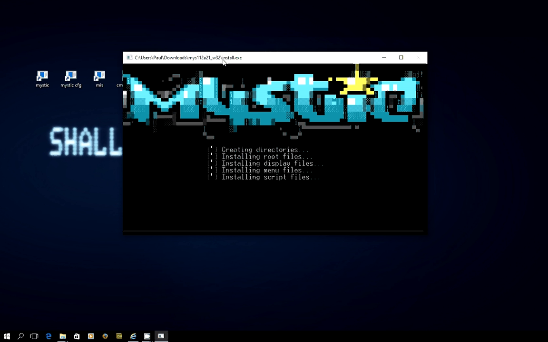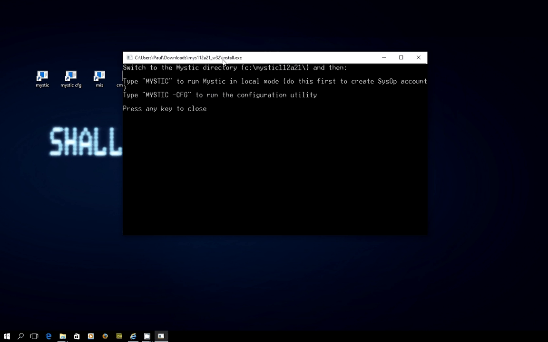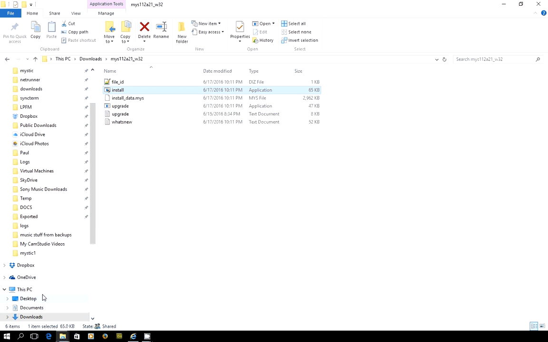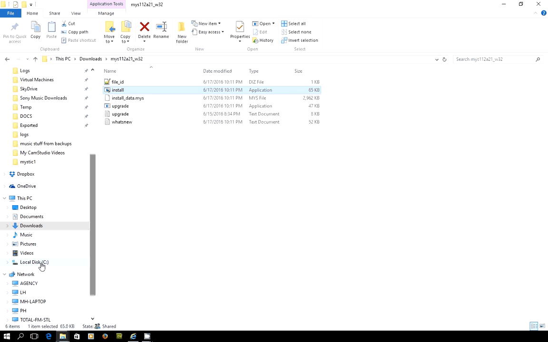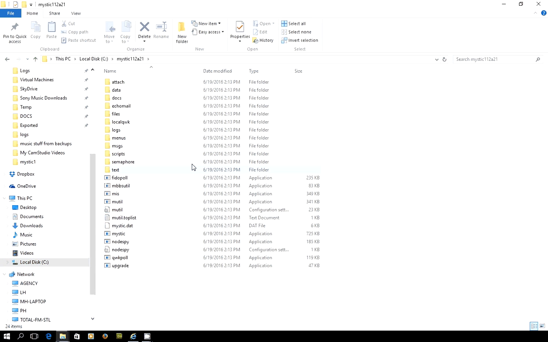Press F2 to install and create all the files. Close the installer down. Head back to my directory, and I'll just drop into the C drive, and I now have a directory called Mystic 112 Alpha 21. So this is just your stock standard Mystic install with a whole bunch of files and things, and you've got to decide what files need to come across into your system that will actually be the live system.